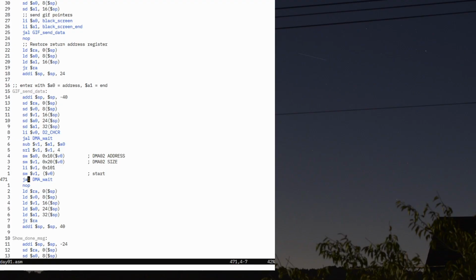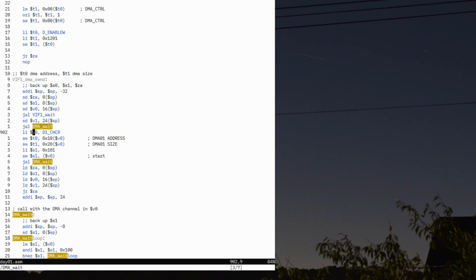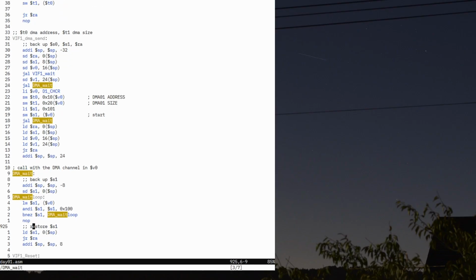Alright, so that's the black screen thing. Let's have a look at the DMA wait, and then we'll have a look at this black screen end thing, because we need to have a look at that. Let's see, where are we? There we are, down here, DMA wait.